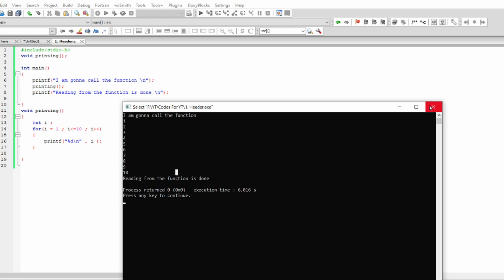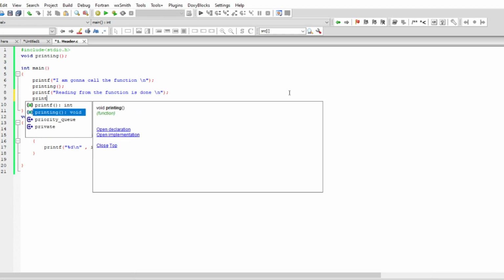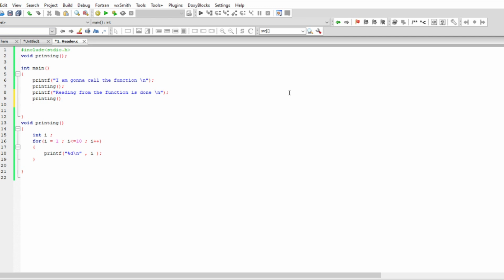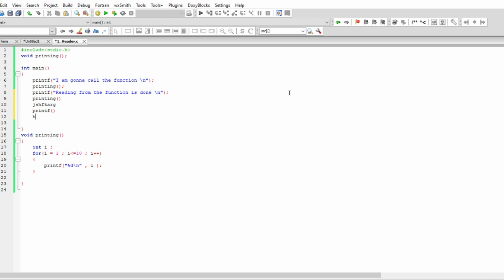So now I can actually write this a lot of times, like printing. There you go. And then after another statement, I'm gonna write printing again. And then again I have to do all this.